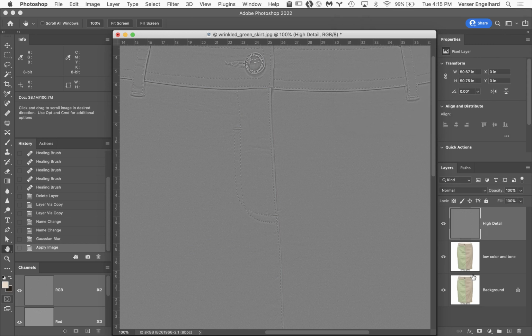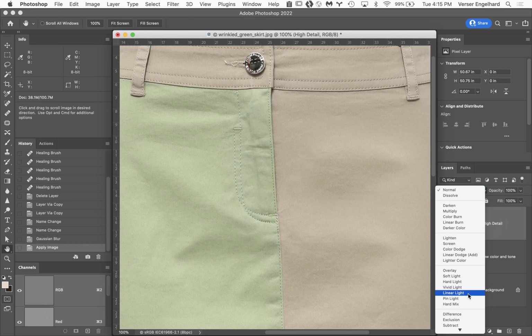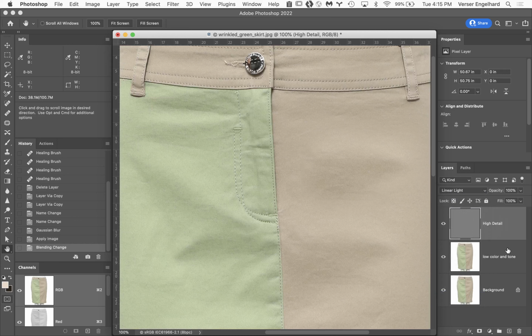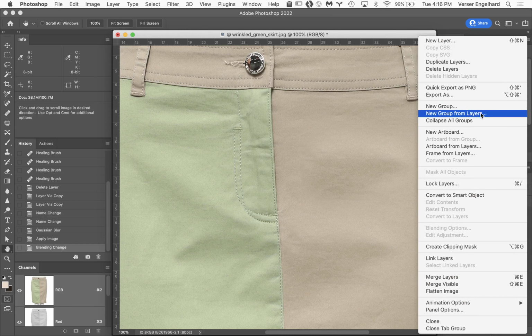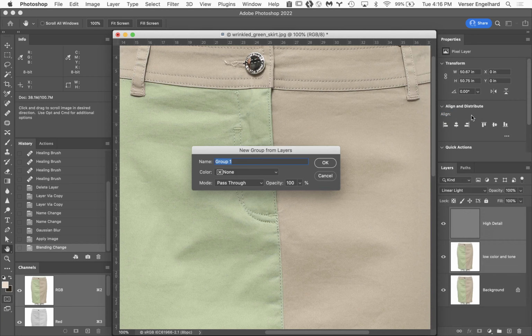So now I've got my high and low layer. I need to change the blending mode of my high layer. So I'm going to click on the drop down blending mode and change it down to Linear Light. I'm going to hold down the Shift key and select both the high and the low layer because I want to put them into a group. I'm going to click on the little flyout menu that's right across from the Layers palette and say New Group from Layers and call it Split Frequency.